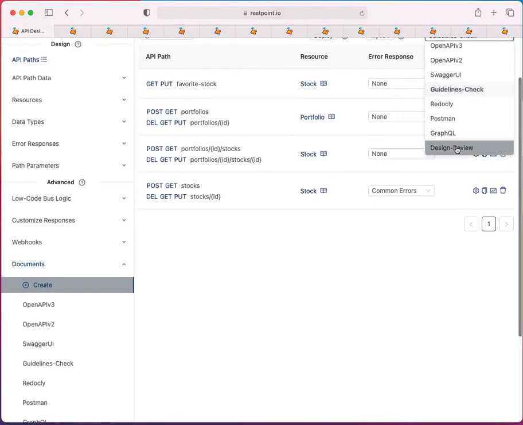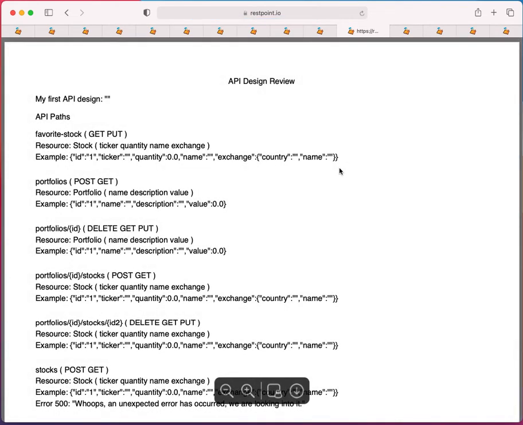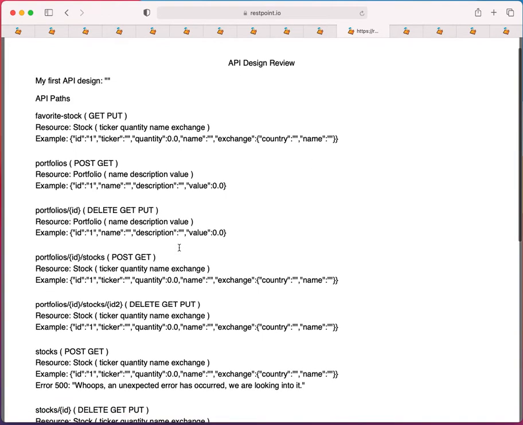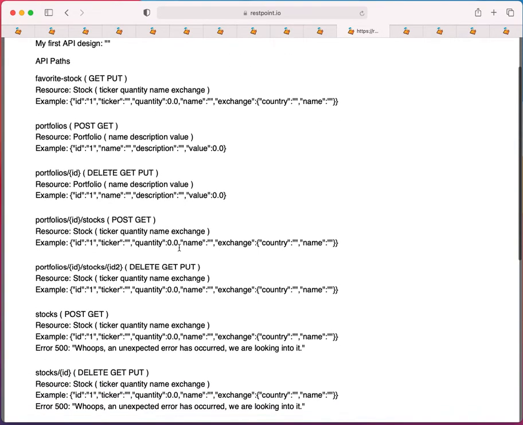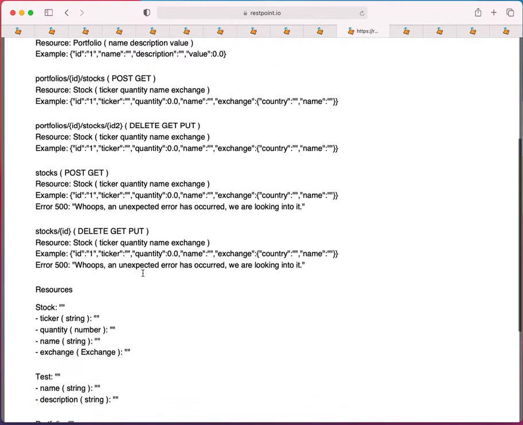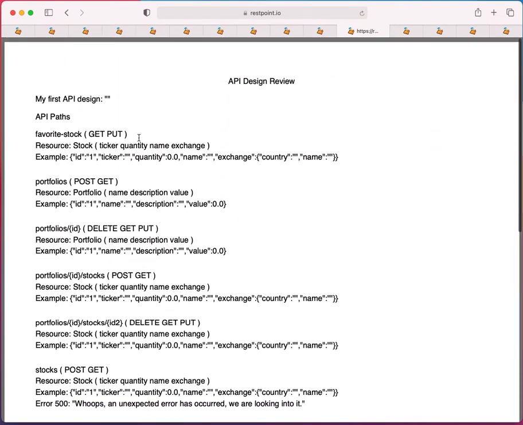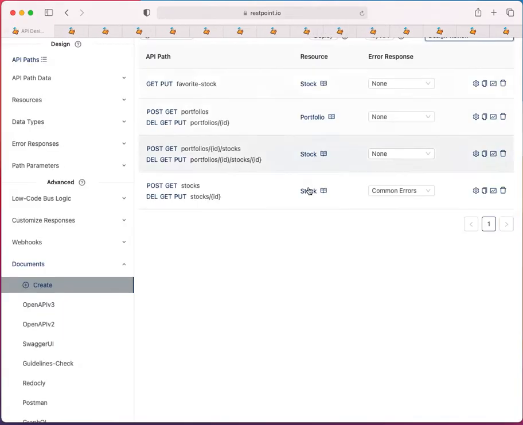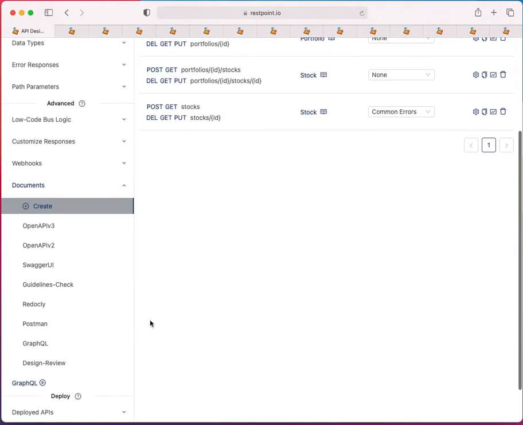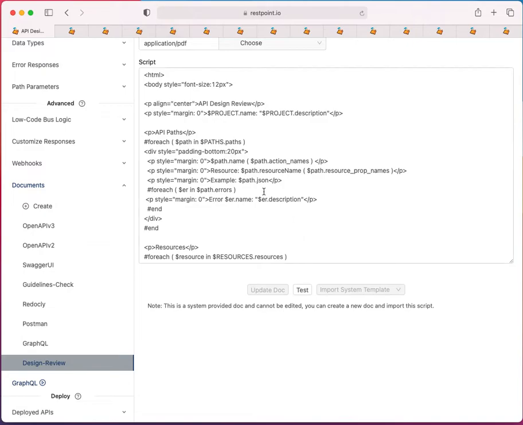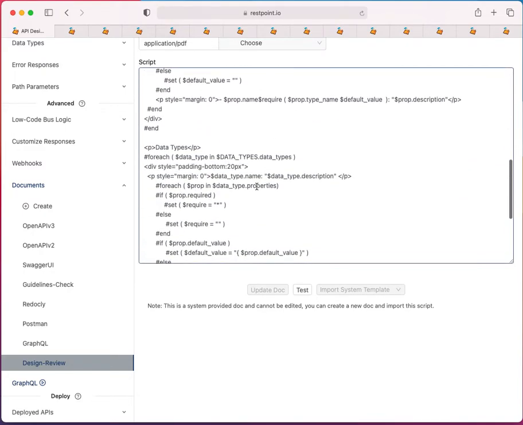And design review is another document that typically you want to sit down and have a designer review, with everyone to review. Here's an example review document that we have here. So you'll see there's our favorite stock, there's our resource with the properties. That's an example of the JSON. So if you say it looks good, but I'd like to add some stuff to it, you certainly can. You can just come down and take a look at the document down here for design review, and feel free to add in whatever you'd like.